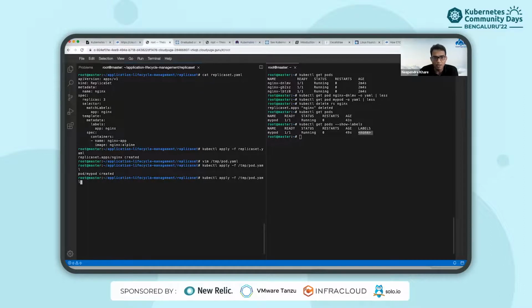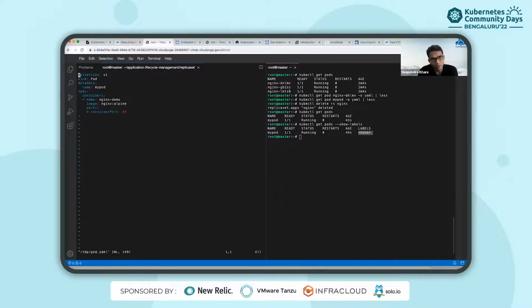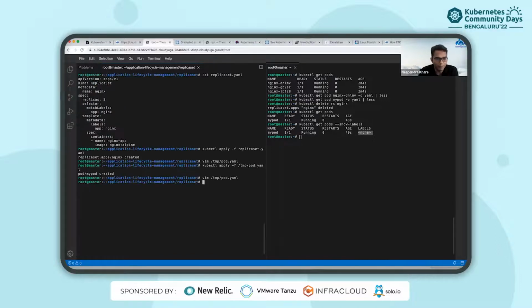Now I modify my pod.yml again, and here I add a label. Labels, app is equal to nginx. So now I am adding the label app nginx to this particular pod, my pod. I'm going to reapply my pod here, and as I reapply, you can see there is a label on my pod. So currently, I just have a pod which has the label app is equal to nginx.